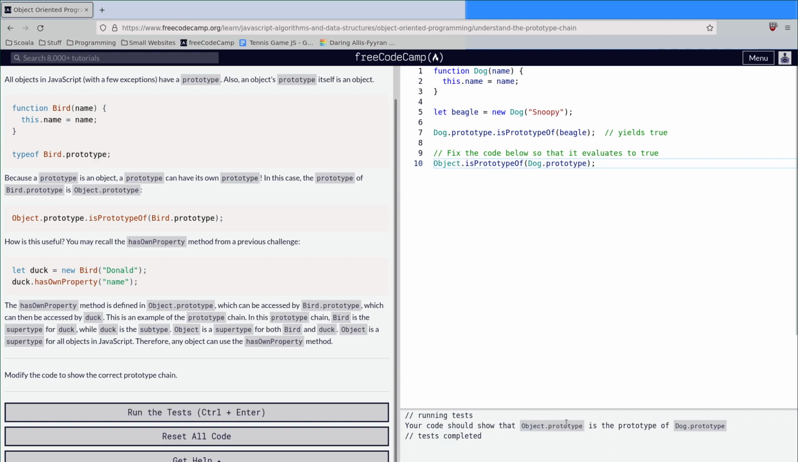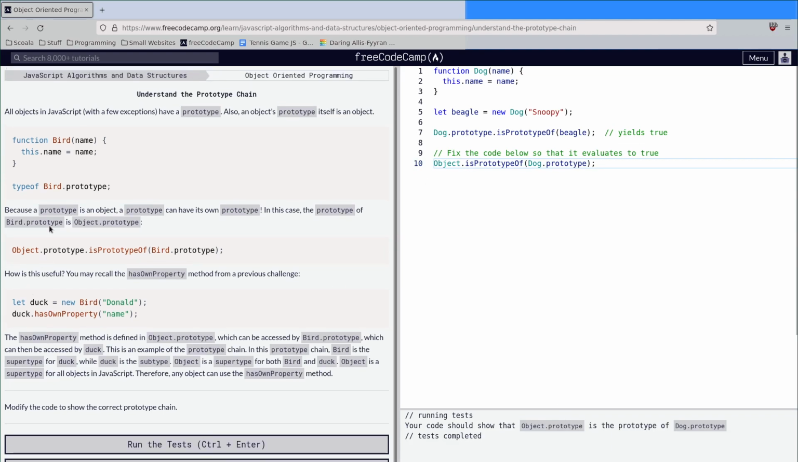Show the prototype. Alright, so what object? Okay, Bird.prototype. Let beagle be a new Dog. So Dog.prototype is the prototype of beagle, and Bird.prototype is the prototype of Dog.prototype. Okay, so beagle, if we just do this, that is our prototype chain, and Bird is a supertype for Dog.